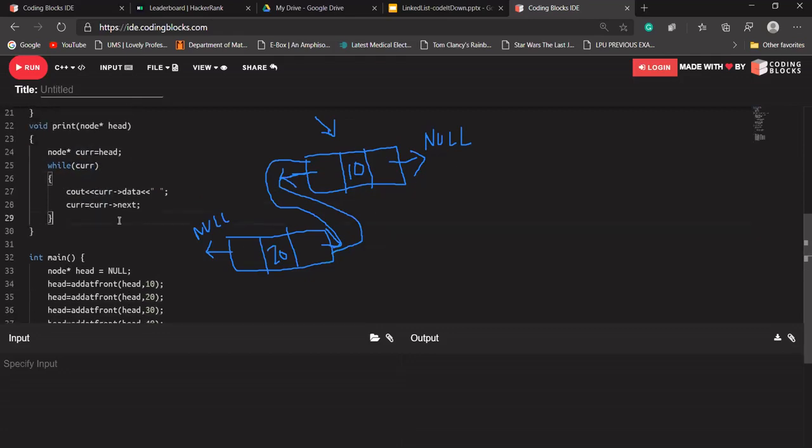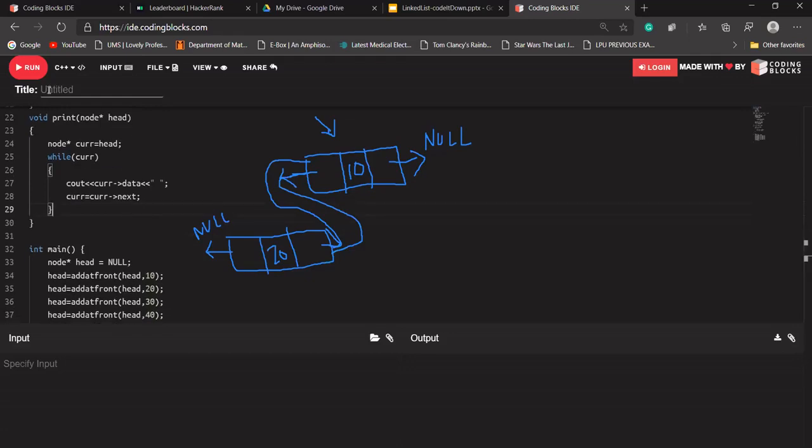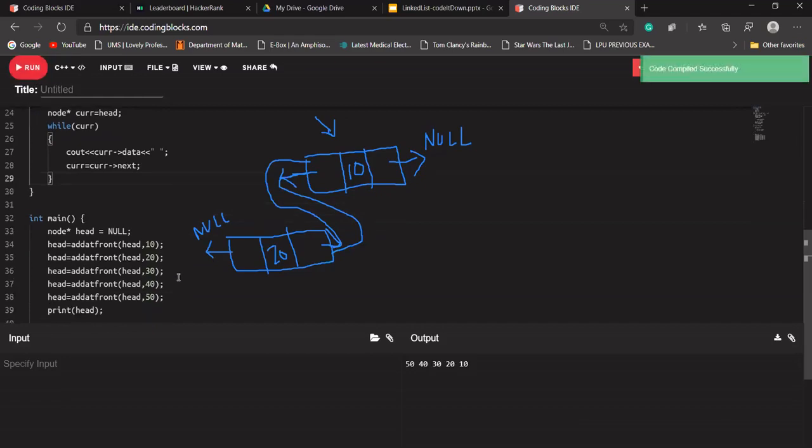Okay, so let's try to print our linked list. Let's see whether we have done it right. Okay, means 10, 20, 30, 40, 50, because we are adding data at the front of our linked list. So 50, 40, 30, 20, and 10 is being added. So is that clear with everyone? So we have created a doubly linked list. Let's see some advantages of doubly linked list.